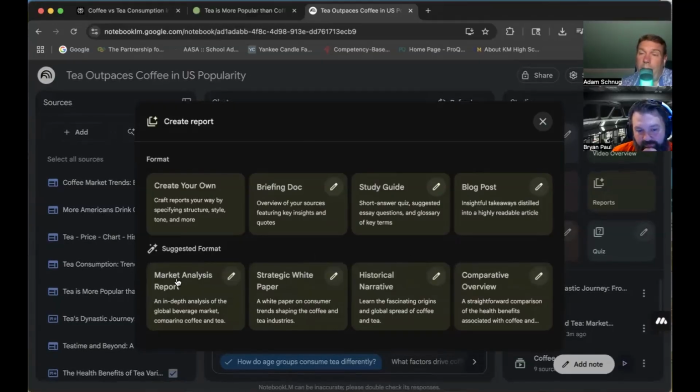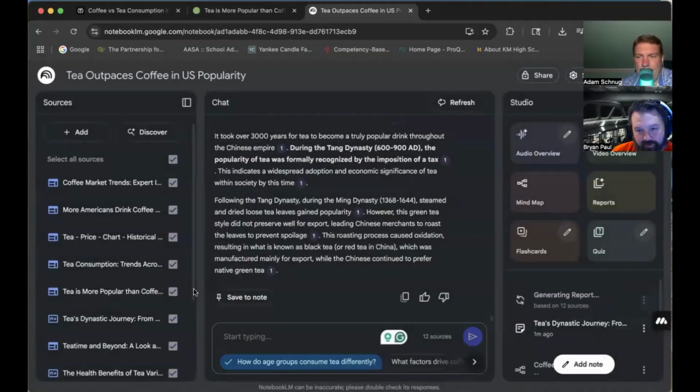So I could do a market analysis report, a strategic white paper, a historical narrative, or a comparative overview. Brian, are any of these of interest to you? You know what? I want to do a market analysis report too. Yay, we're on the same page. Yes, we did the business. So we go to the market analysis report, and boom, it's now generating the report. It's generated.